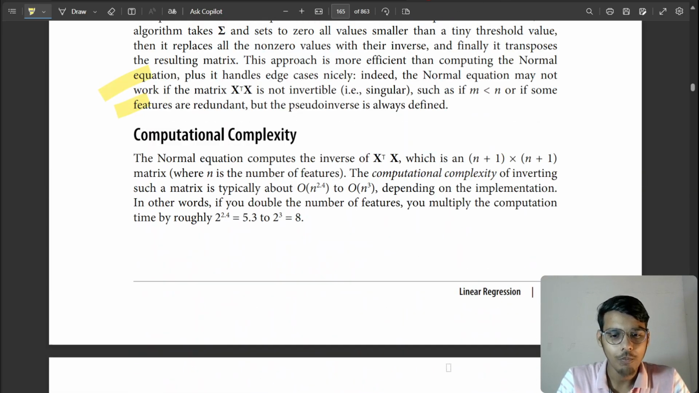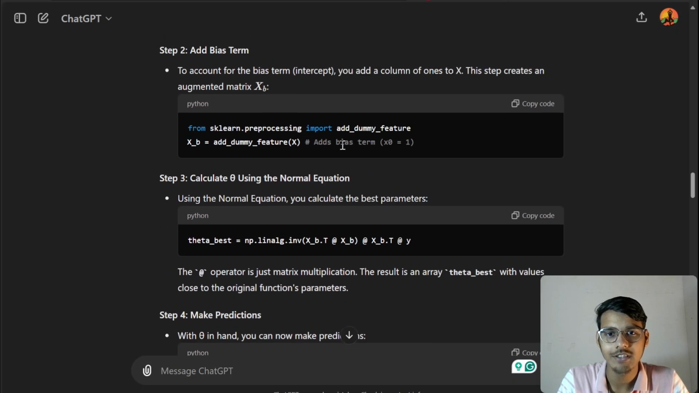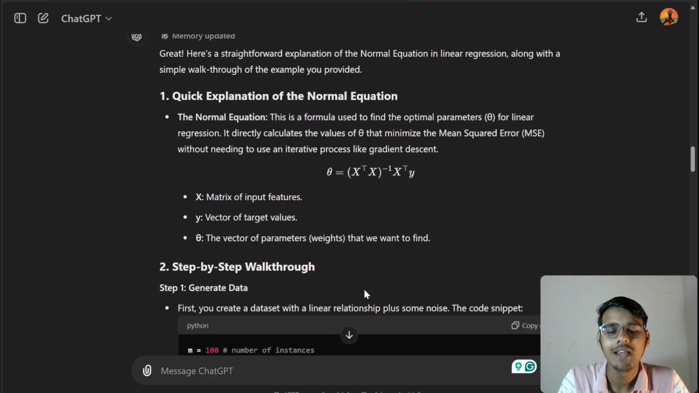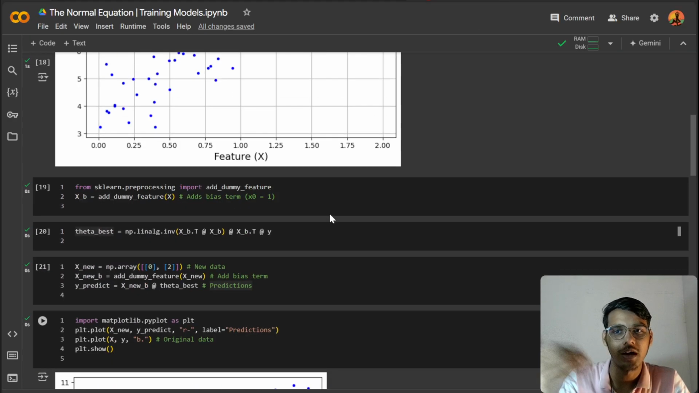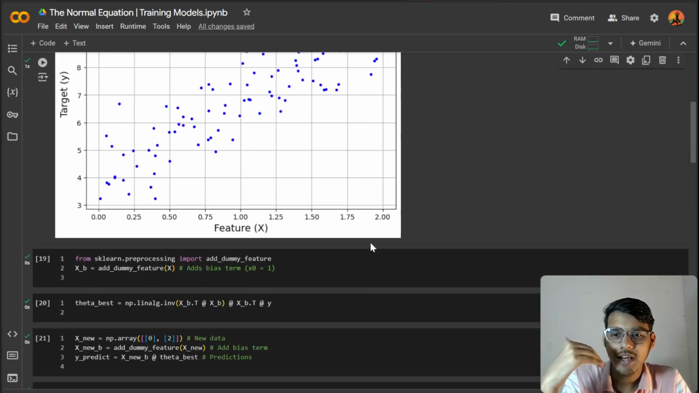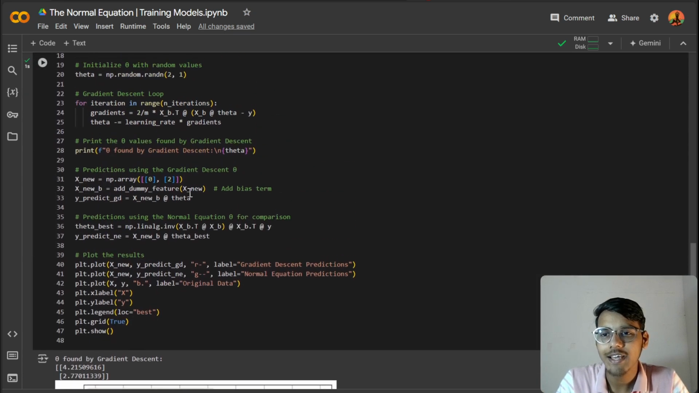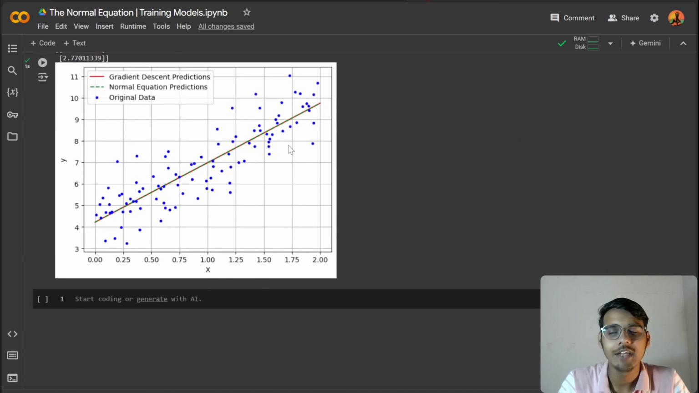So yeah, I hope you understand this thing. This was the normal equation. You can see here, this was the normal equation we are using, and we have just used a random data set, and then plotted it. Okay, so it's something like that, and we have also used gradient descent to find the solution, and it was found exactly the same. And why was this the same? Because this is a smaller data set. Okay, I hope that's clear for you.